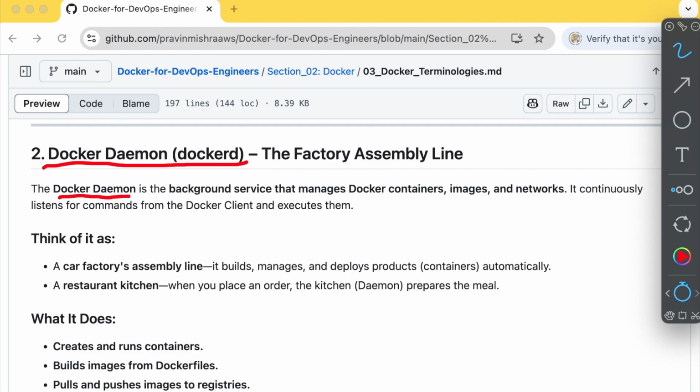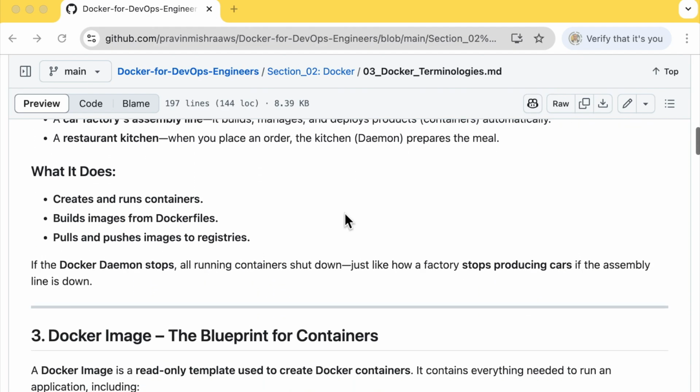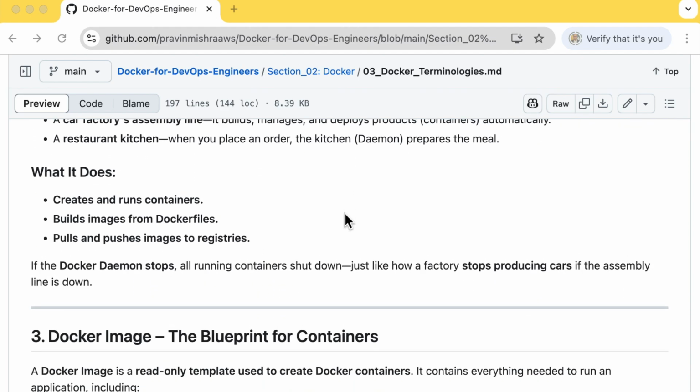Docker Daemon is the background service that manages what? Docker containers, images, network, storage, and everything that we see out of Docker. So everything is done by Docker Daemon. So how does this work? Basically, it continuously listens to the commands from the command line tool, Docker CLI, and then executes them, right? So when we send any command, what does it do? It listens to the command line, then based on that it acts and performs certain tasks.